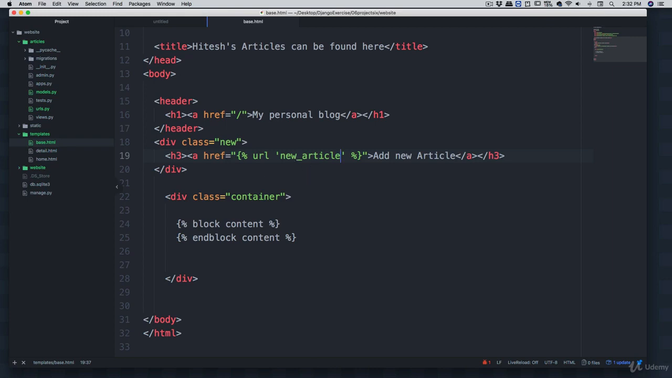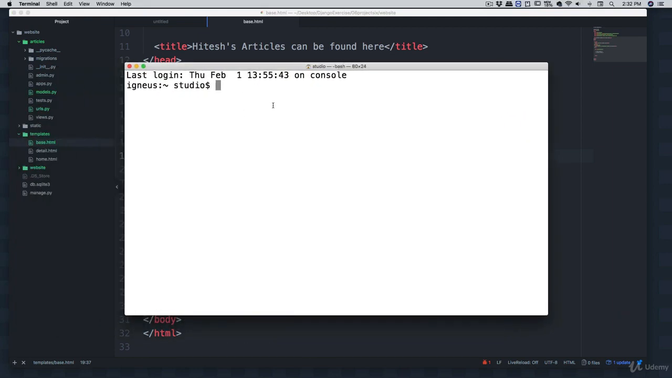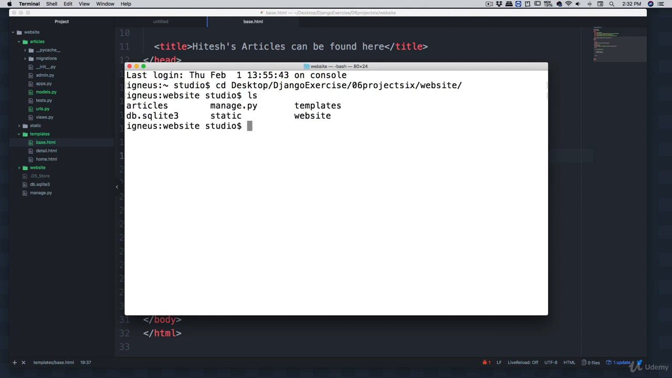So let me fire up my terminal and open it up here. Let's go onto the desktop. Then we have Django 06, and in the website folder, do a quick ls. We do have manage.py. So python3 manage.py runserver, and it should be good. Okay, come on server, you can launch. I trust you.